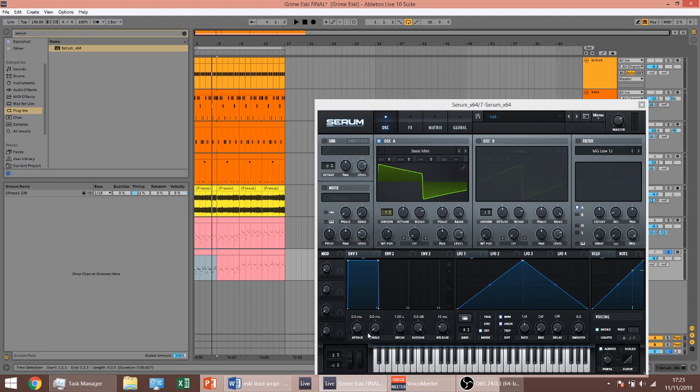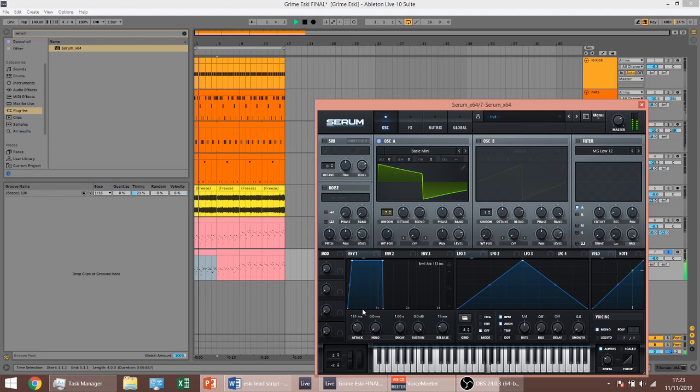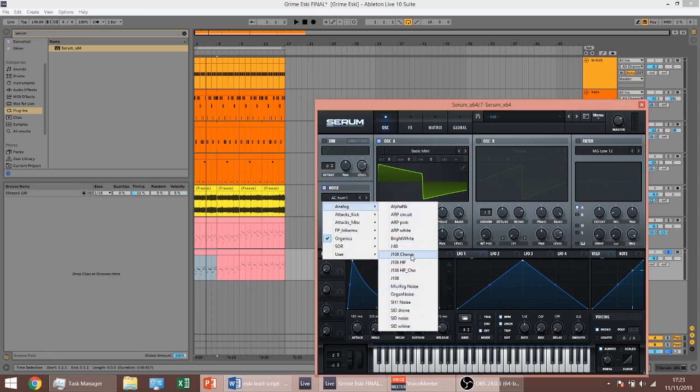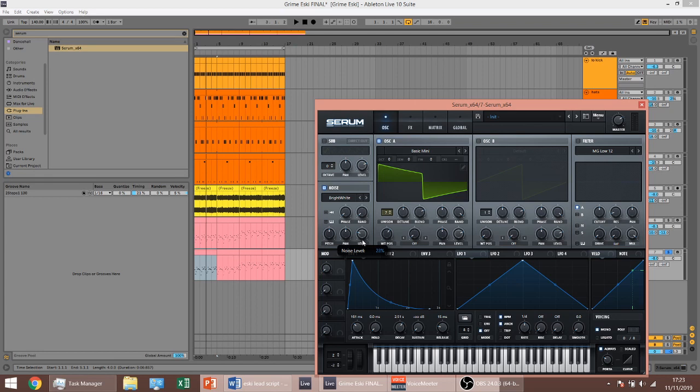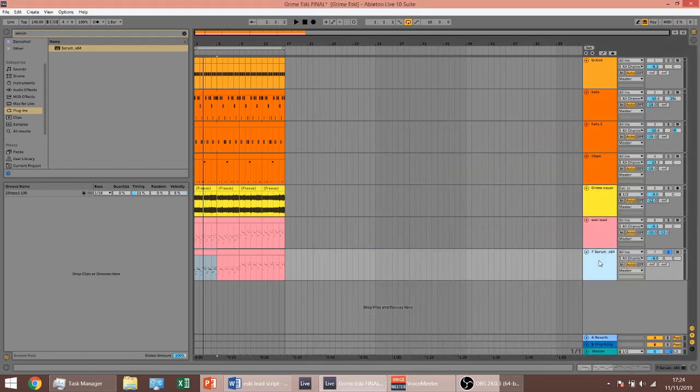For the envelope, you just want to take the attack up. Usually for lead sounds, I take the sustain all the way down and I push the decay out. So this is your basic sound. I usually add a little bit of noise as well, the bright white. Bring it down a bit. And yeah, now we can start to process the sound.